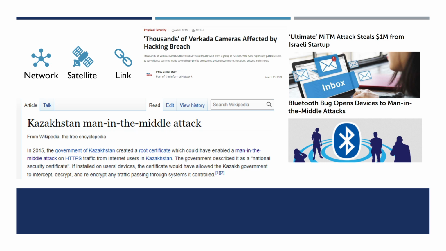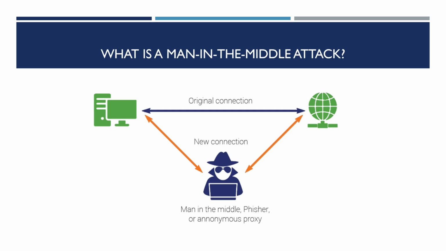Essentially, a man-in-the-middle attack is an attacker intercepting data and transmissions from one device to another. And oftentimes they just read it. Sometimes they'll modify the data and things like that.